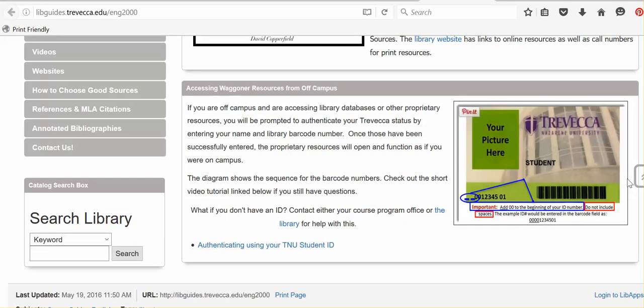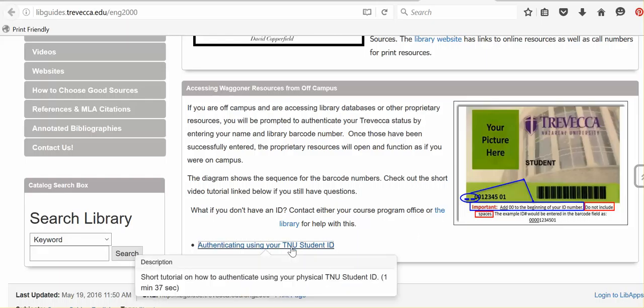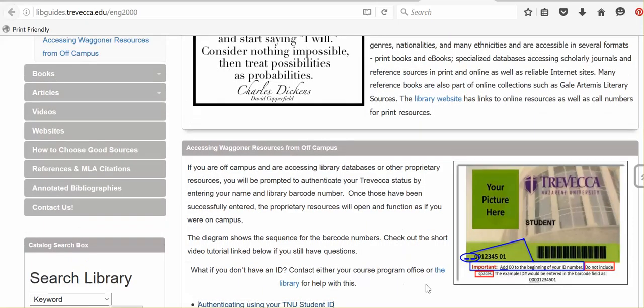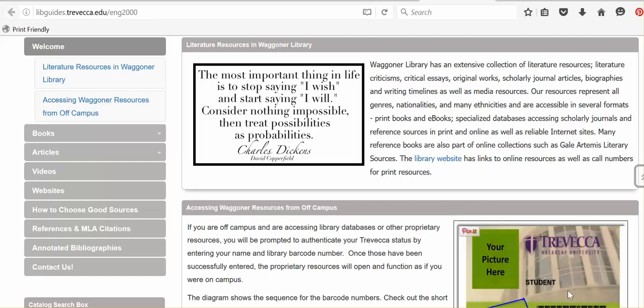The first thing you'll see on the home page is information on how to access the library when prompted. So at certain points when you are prompted to enter your name and barcode, that is because you are gaining access to a proprietary resource, and so that requires a login. So this page tells you how to enter your barcode number. There's also a short little video if you'd like to follow that and feel comfortable, because you will be prompted to do that, accessing resources from off campus.